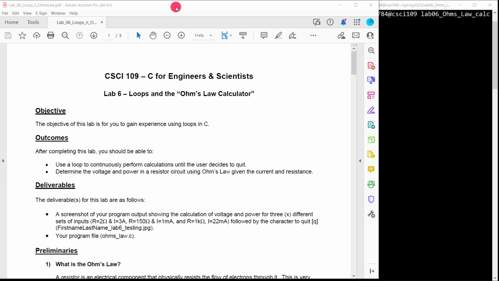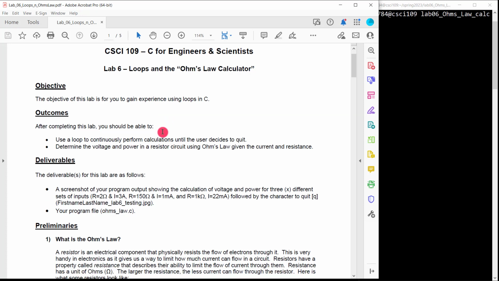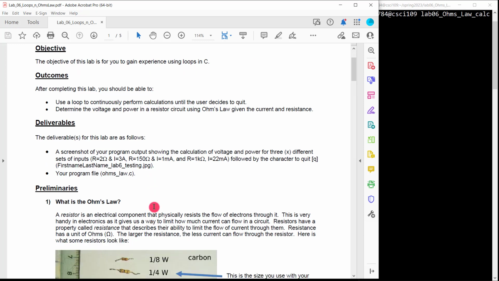All right, so the objective of this lab is for you to gain experience using loops. In this one you'll probably do a do-while loop, but you're basically going to create a program that will continuously perform a calculation called Ohm's Law, and you'll do it as long as the user wants to continue. You'll give the user an option to enter Q to quit if they ever want to quit. Otherwise, they hit any key and they can return to the top of the loop and enter more values for you to calculate. Okay.